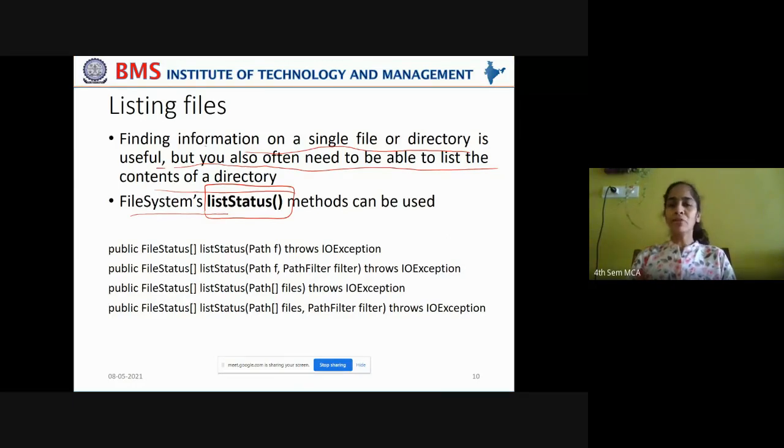Now there are different overloaded versions of this list status method. So let us see what are the parameters that help us to overload this list status method. What are the various versions of this list status method that are available? Whatever the overloaded form of this list status method, you observe the return type. It returns array of file status. Understand this carefully. It is not returning a single file status. It is returning array of file status.